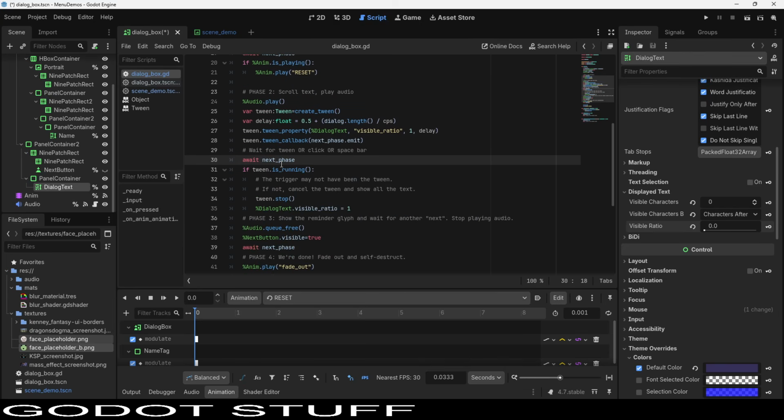Now, we want all of the text to show, even if the player is spamming past it. So if tween is running, that means the player clicked. So we stop the tween and we set the ratio to 1. Just like we did up here, it's the equivalent of setting this to reset. We don't want any half-finished lines of dialogue.